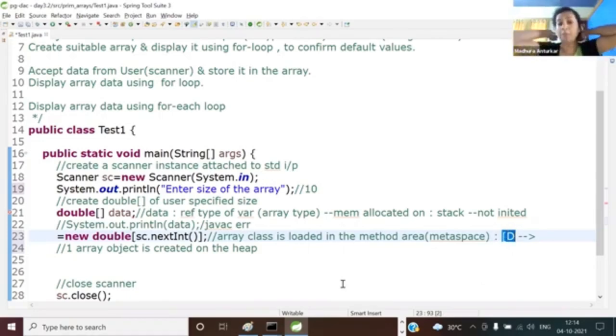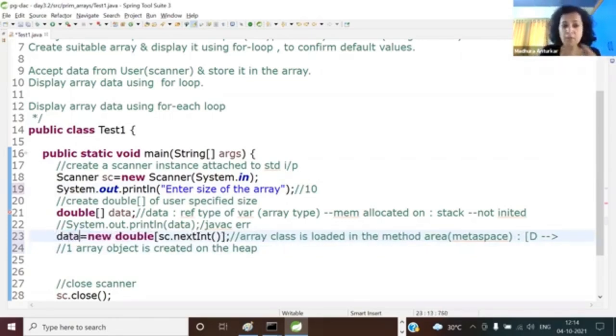And how do you confirm what I'm telling you is correct or not? Wait for 5-10 minutes. We'll confirm. So first the class gets loaded. The array object is created on the heap. And what will be the size of the array? Whatever is user supplied. So let us say currently 10. Okay. So this is what is happening. And tell me, what does the new operator return? The reference to the allocated array. So this is where you assign it to data.